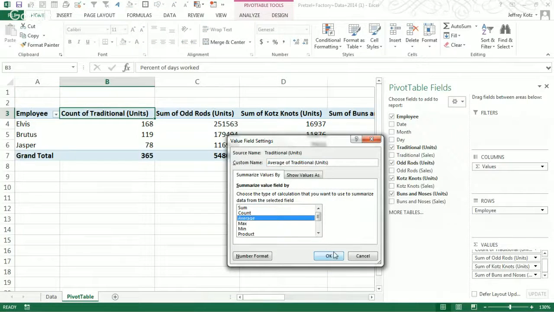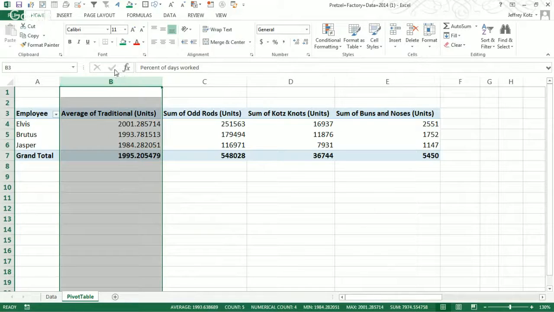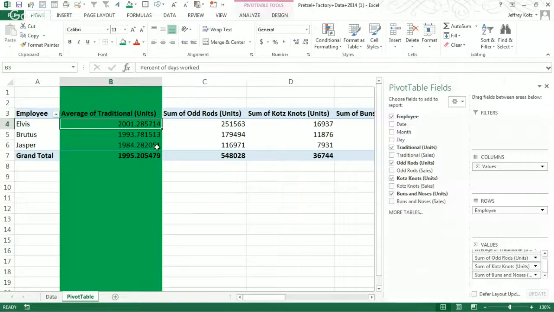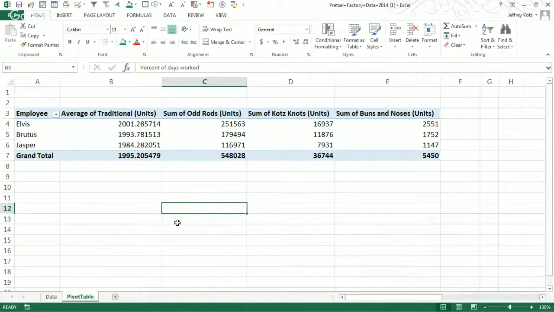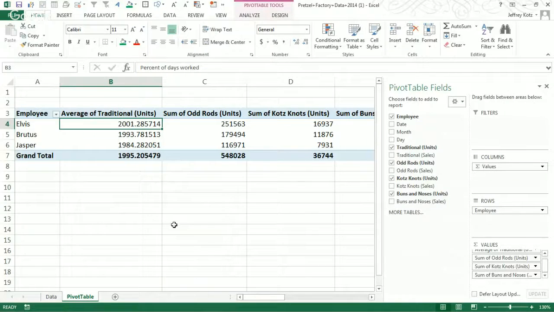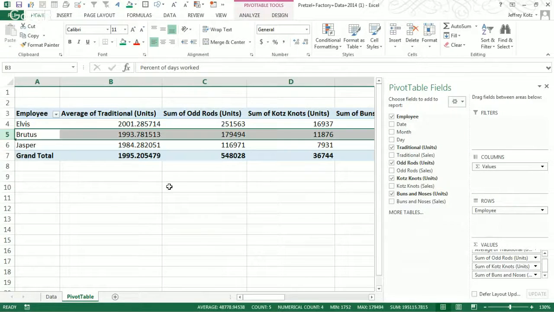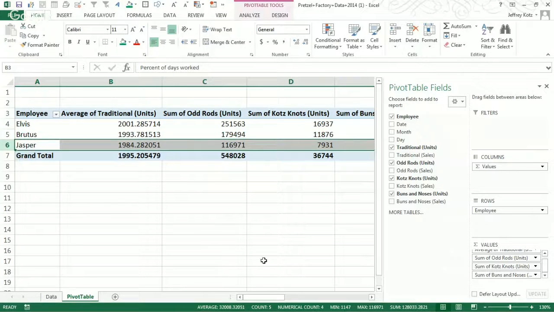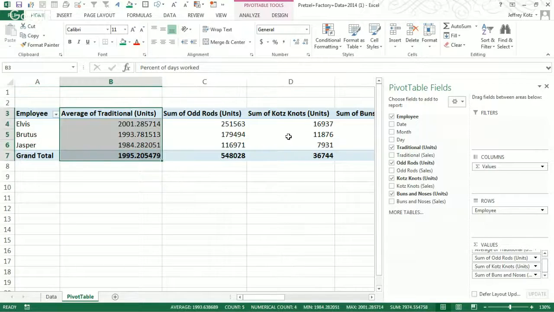I could do an average. I'm just looking at this one right now, by the way. Not looking at any of the other ones. Oh, gosh, that's ugly. Undo. Control Z. Thank you. But now this tells me on average, Elvis sells 2,001 units, where Brutus, on average, sells 1,994, and Jasper, fewer still. So I can do average.